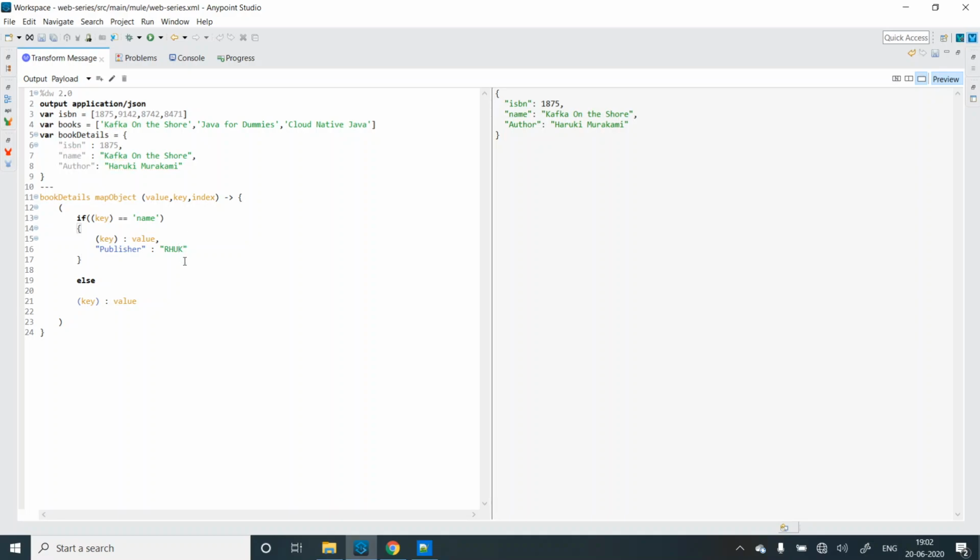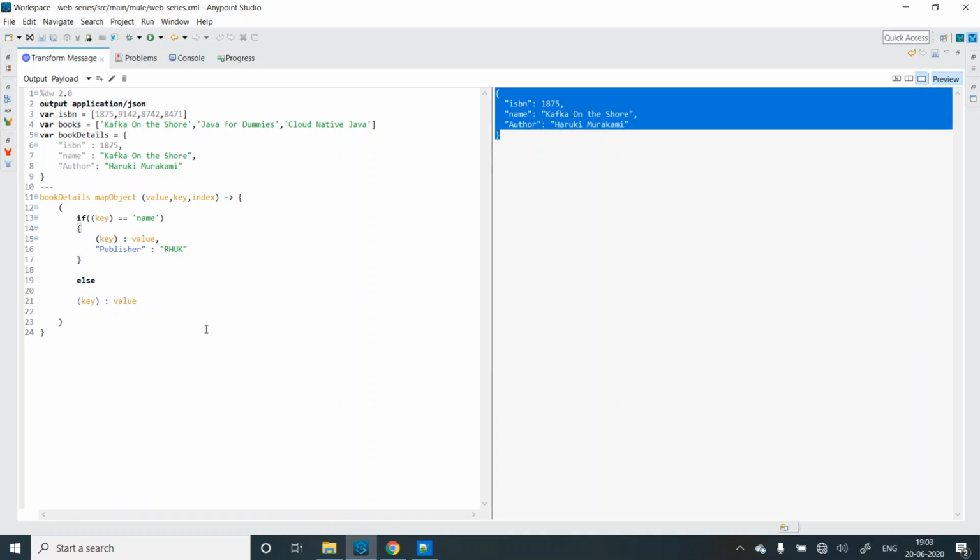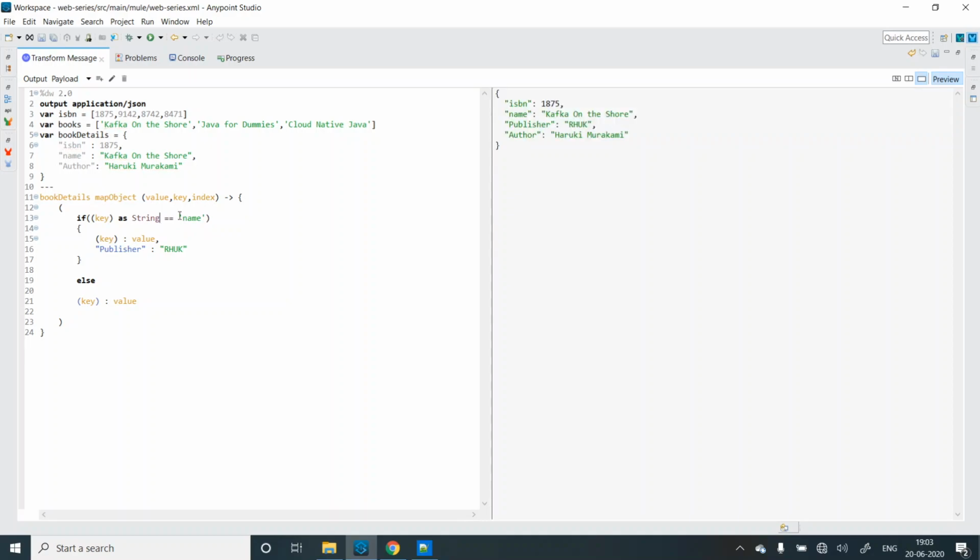Perfect, but the value didn't appear, right? What's the problem over here? Let's try to understand that. What if I make this key a string? Will it work? Yeah, it did work. It did come into the if block and then it added the publisher.